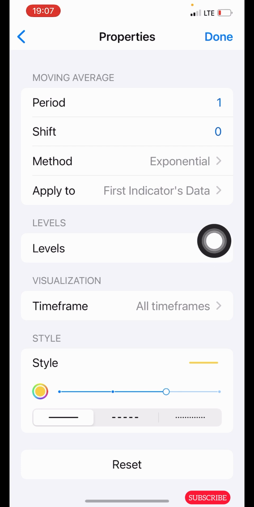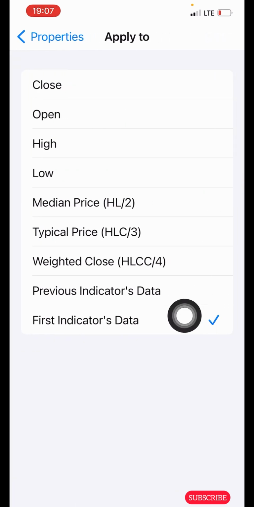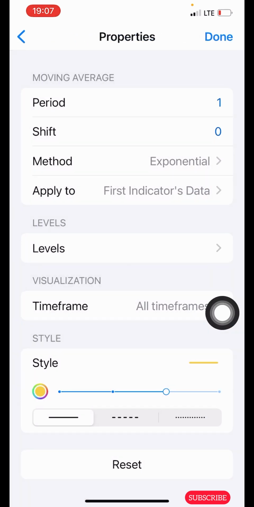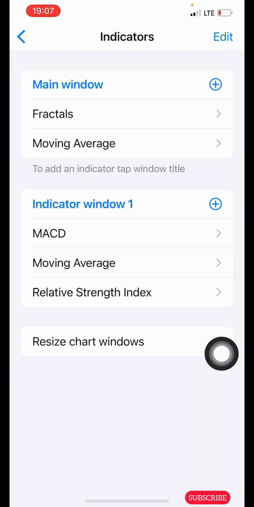These are the properties for the moving average. The period is 1, shift is 0, method is exponential, apply to its first indicators data, the last one here. Then the level, you leave it as it is. Time frame is all time frame. The style, you are going to make it color yellow, 3 pixel, you click on done, right?